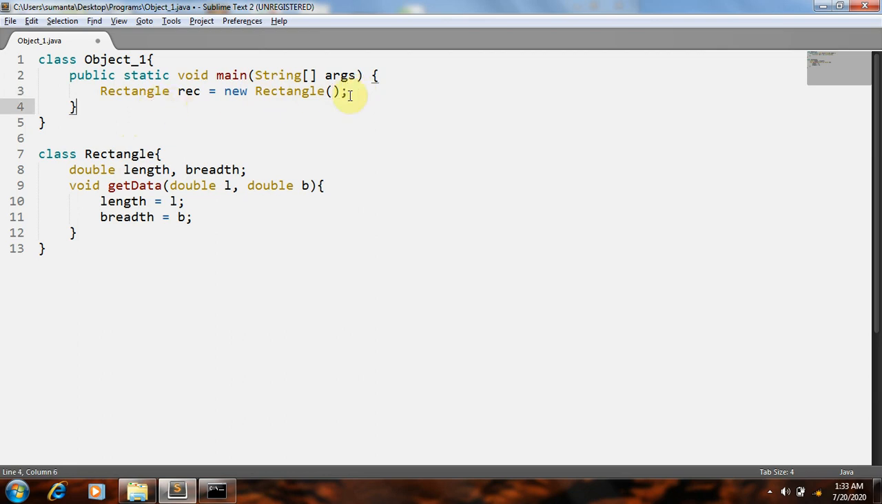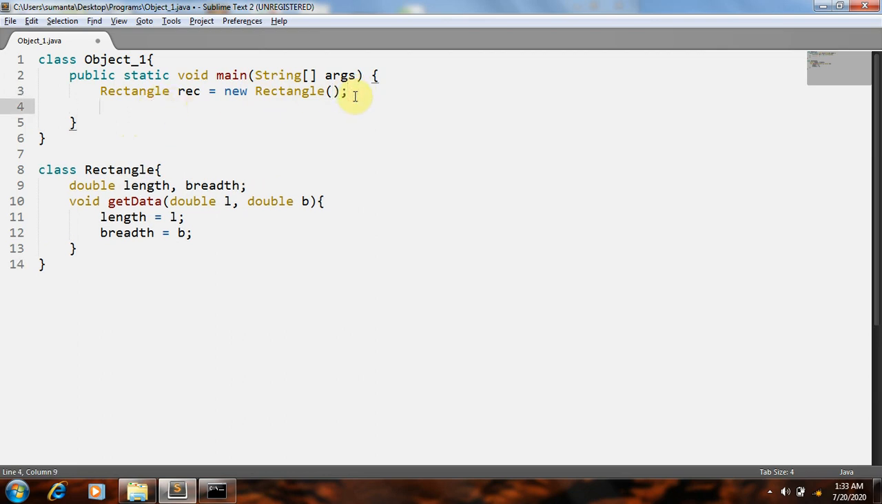Okay, so using this rec object we can access the variables length and breadth, or even the method. I want to access the method getData.